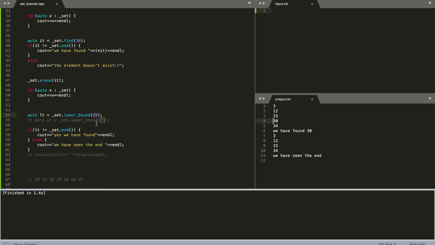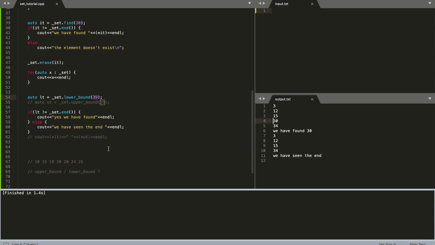I hope I was able to explain it properly, and now let's try to see a real problem from HackerEarth, and I'll explain how sets can be very useful there.